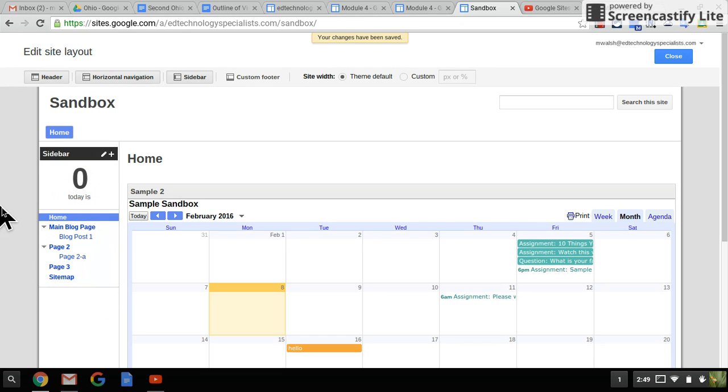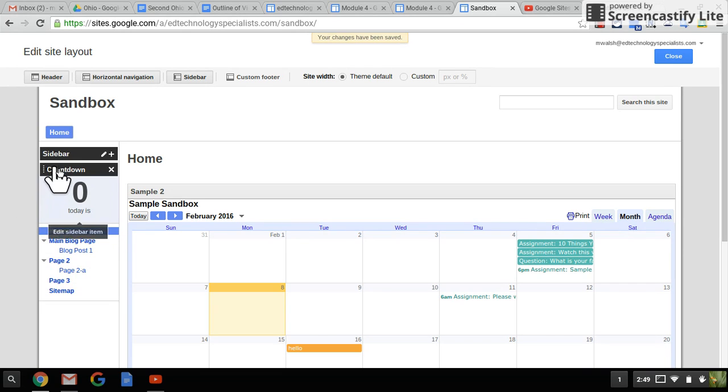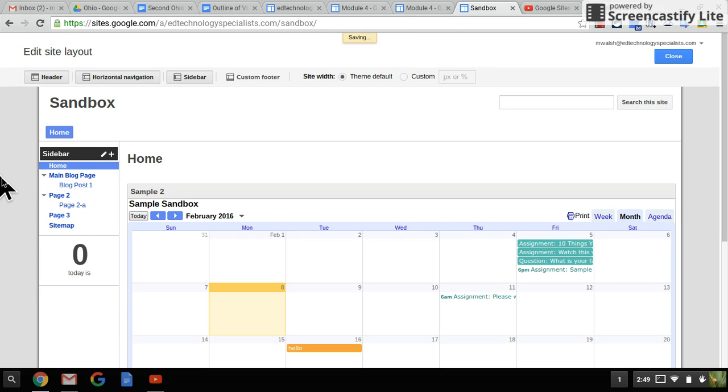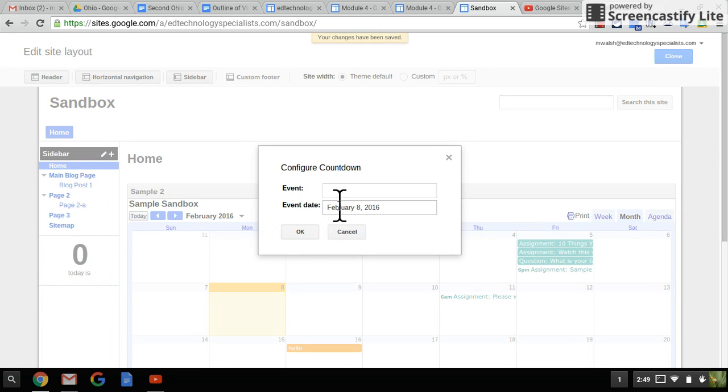Now the countdown is above the navigation. And now I'm going to move it back down. Now the countdown's below it. If I click into the countdown, I can edit that sidebar gadget.